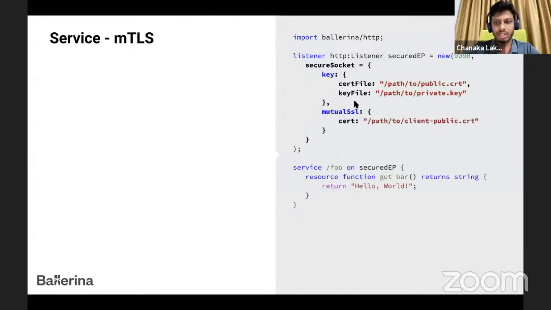And if we need to configure mutual TLS, like MTLS, for the HTTP service, this is how we can do that. Under the same secure socket config, we can configure the mutual SSL field in addition to what we have done in the previous step.